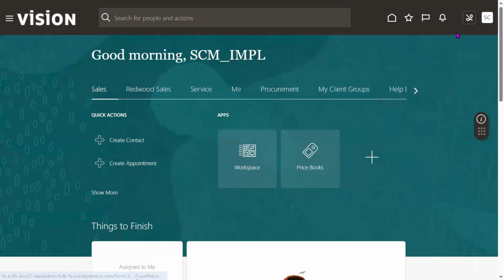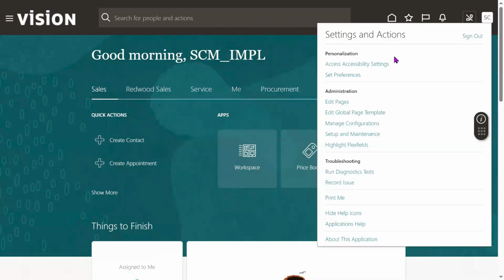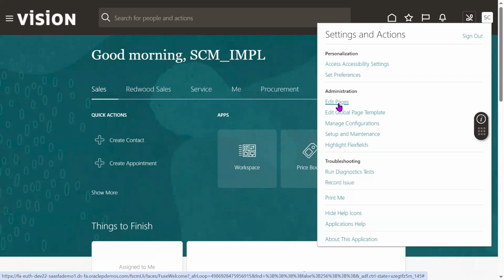So this is the application version. And from this drop down, by using these edit pages, we can perform the page personalization. Look and feel we can customize by using these edit pages. We can discuss that later. We spend a lot of time on the setup and maintenance area.